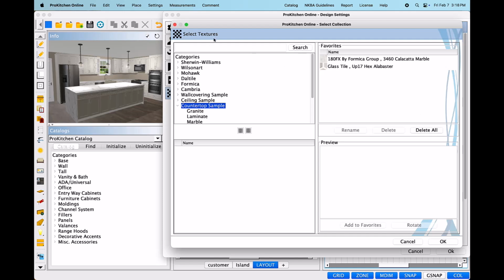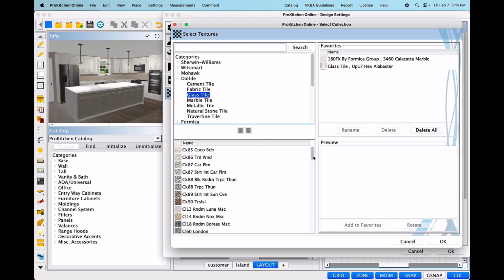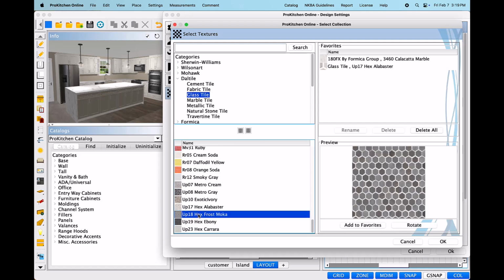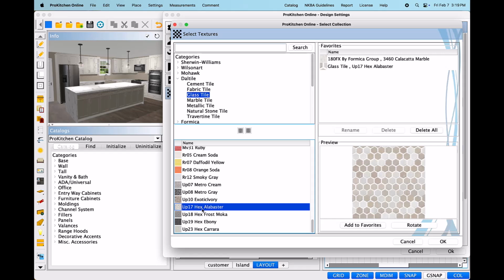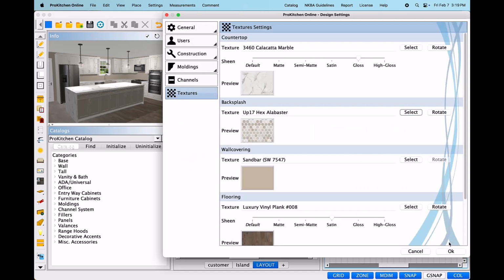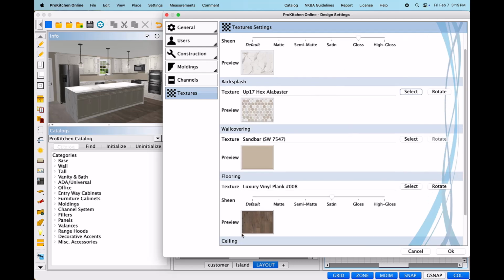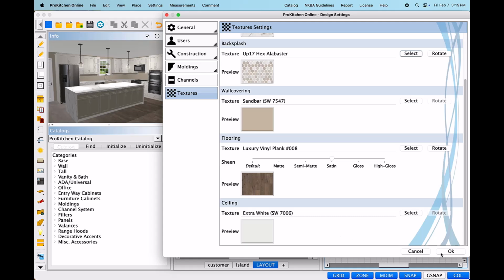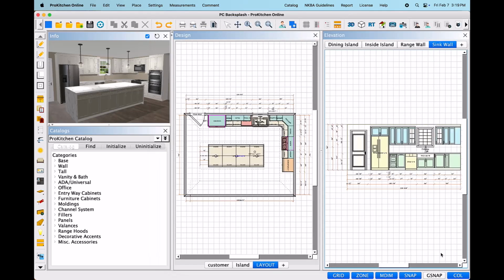At the top, you are provided a search field in which you may search the samples by keyword, number, or name, or you can follow the catalog tree to find the sample you need for your design. Left-click the sample to see it in the preview panel at the bottom right, then left-click OK to select. Go ahead and select the rest of your textures. Once your design settings are complete, left-click the OK button at the bottom right corner of the dialog box to apply. Now you're ready to use your Add All Backsplash tool.